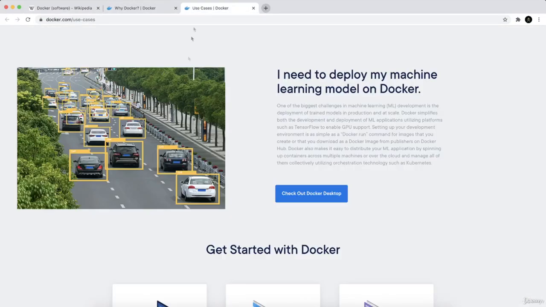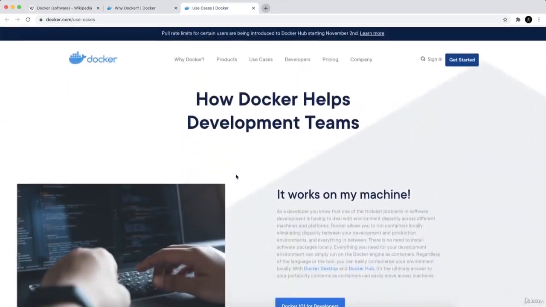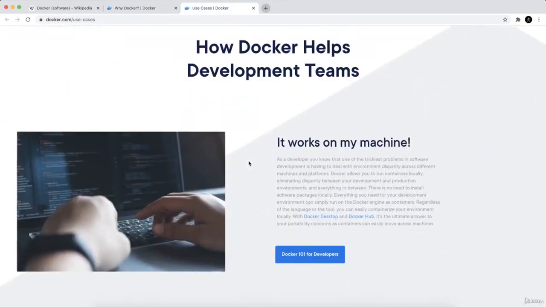Now let's look at use cases and why exactly to use Docker. The first one: it works on my machine. This is the most popular phrase in software development teams. No, it works on my machine, so why is it not working on production or on staging? You will get rid of that. There are no excuses now. If it works on your machine, it will work on production because we use the same exact containers. As simple as that.